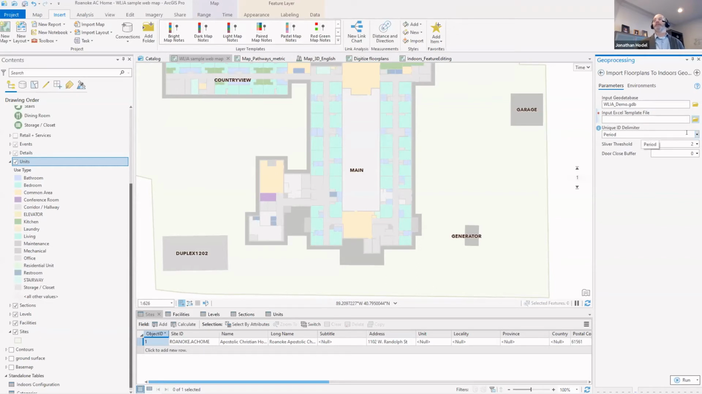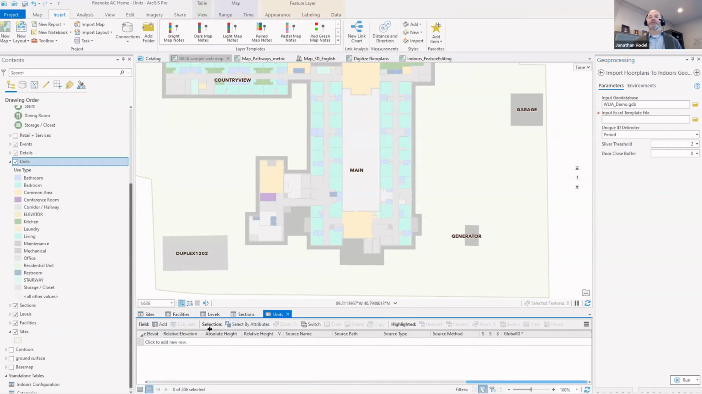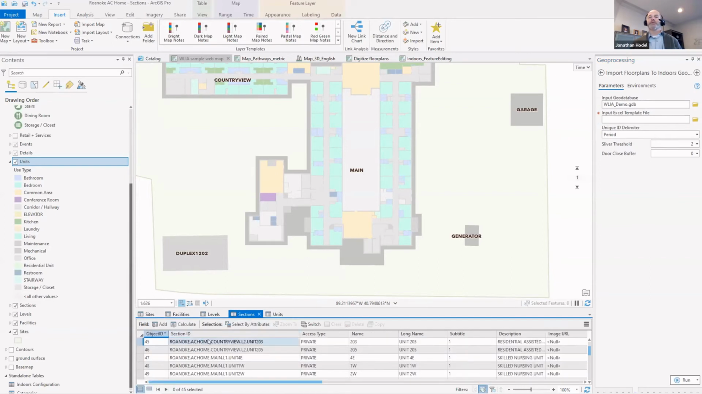The unique ID delimiter refers to, let's say on our units, or let's do sections, what do you separate your site and information with? In this case, I'm using a period. So I'm using a period as my unique delimiter. It would take those CAD layers and create a lot of these names and IDs for you.